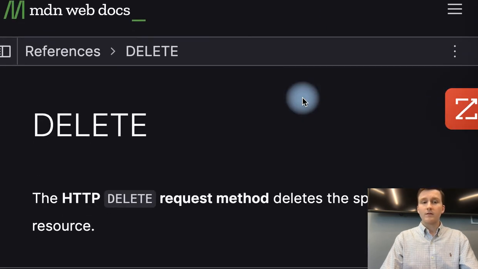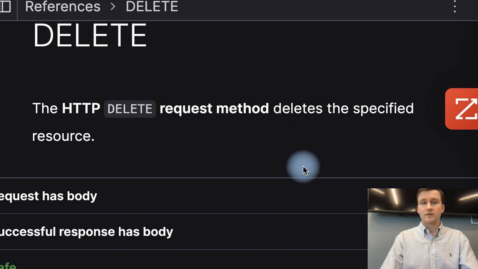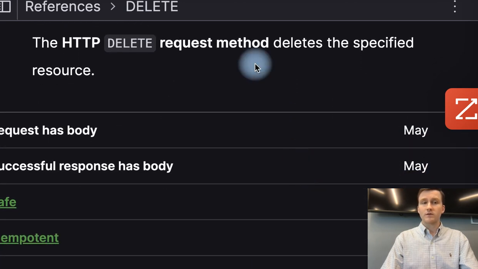Now look at the delete method. The HTTP delete request method deletes the specified resource.